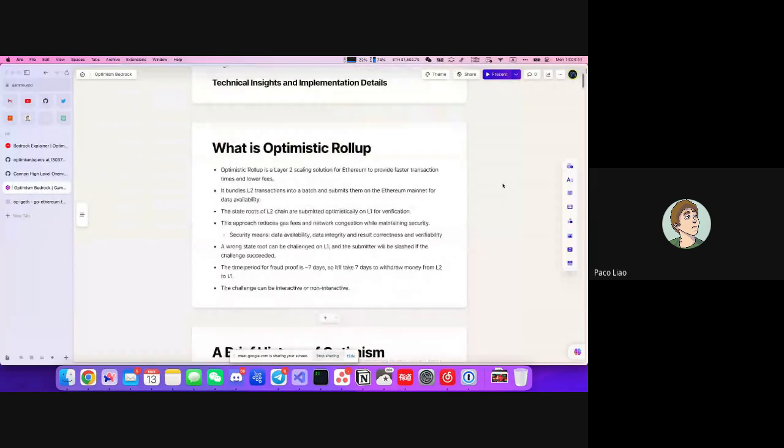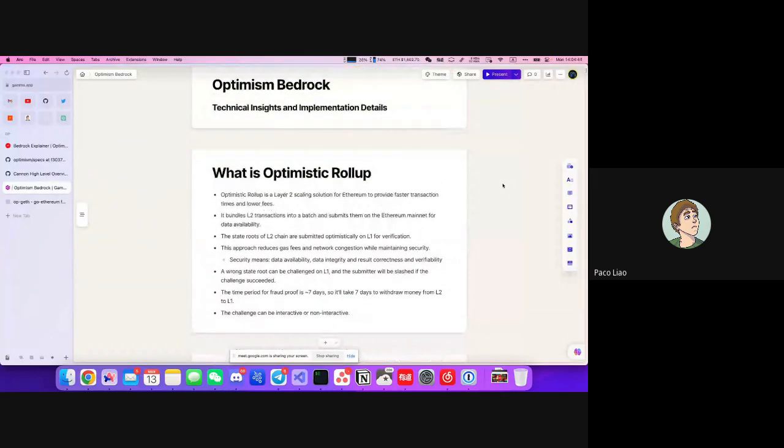So firstly, I'll introduce what is optimistic rollup. Optimistic rollup is a layer 2 scaling solution for Ethereum to provide faster transaction times and lower fees. They bundle the transactions on layer 2 into batches and submit them on Ethereum mainnet for data availability. And the execution results, we call them state roots, are submitted on layer 1 for verification.